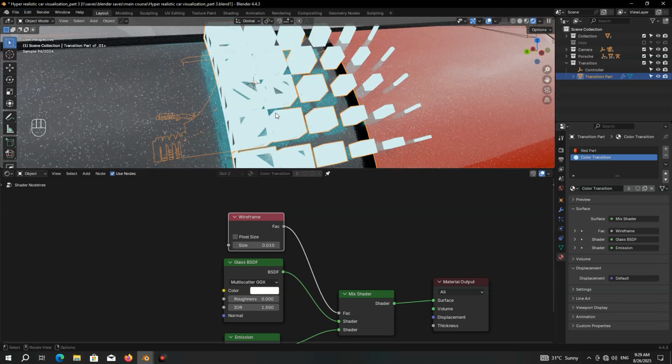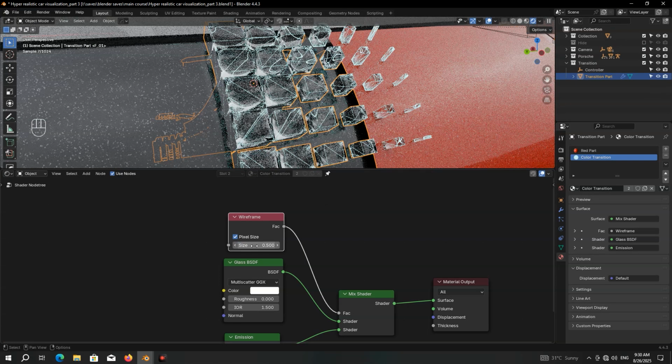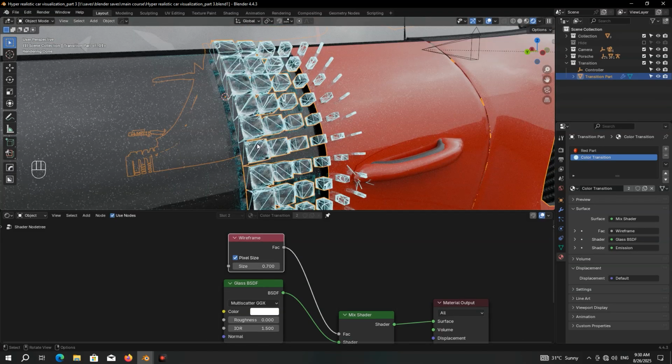Now the effect looks better, and if we enable pixel size, it will still look better, but we should increase the size. So let's go for 0.3 or 0.5, 0.7. This seems nice for the time being. Right now the entire transition area is lit up.